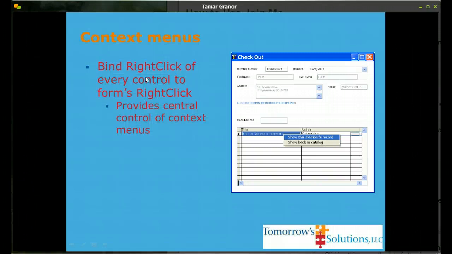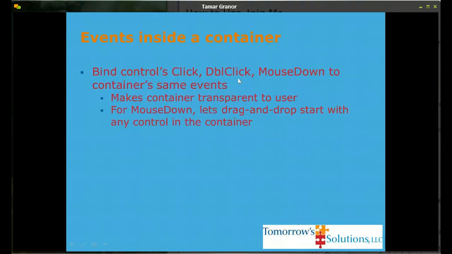So, next example: handling events inside a container. One of the major applications that I've been working on for quite a few years now is very graphical.